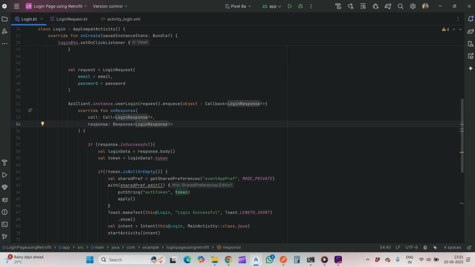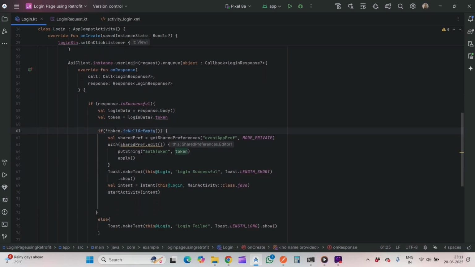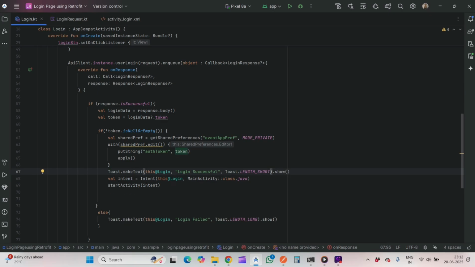Now if the response is successful, then it will come to this if part, and I am getting the response data and extracting the token over here. I am also using another condition over here. If the token is not empty, it means login was successful, and the token will be saved inside the shared preference with the help of get shared preference. Now I am passing a toast over here for the successful login, and also using the intent in the below line, so that if the login is successful, I will move to the main activity.